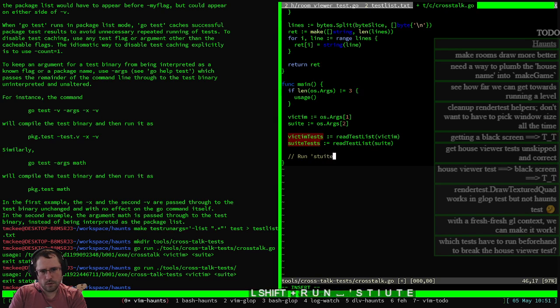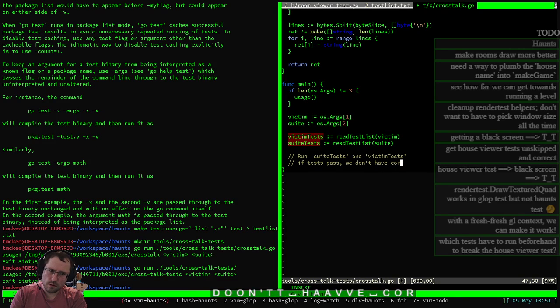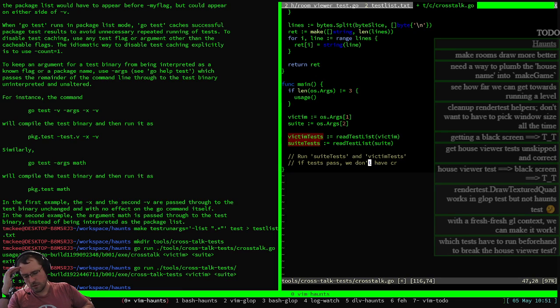And then it's like run suite tests and victim tests. If tests pass, we don't have, it's not that we don't have crosstalk, it's that we don't know that there's crosstalk.